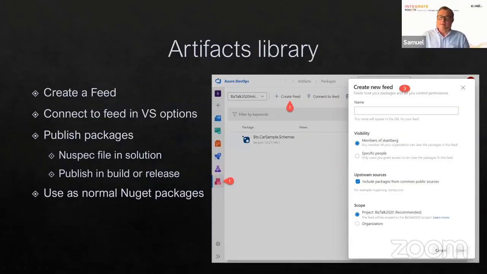So then we have the artifacts library. You're used to using NuGet packages, and it's extremely easy to create your own feed where you can place your own NuGet packages. For BizTalk, you have a lot of components that you might want to have. Let's say you have some canonical schemas, some pipeline components, or some libraries. Why not publish them as NuGet packages instead of, in the worst case, having just a project reference?